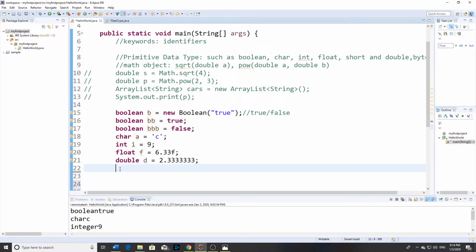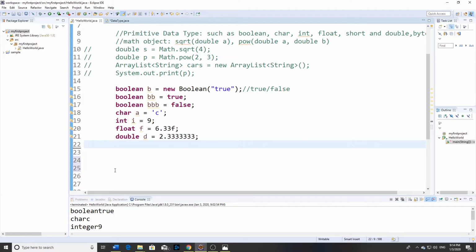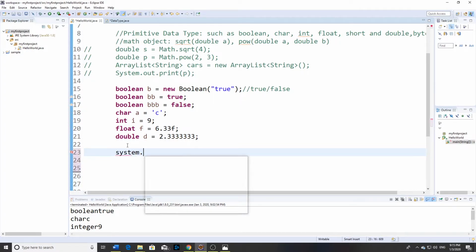We're not gonna talk about all the data types here. If you're interested, you can do some research and play around by yourself. Okay, now we have all those variables, so we're gonna use them in the program. So now we're gonna use the system.out.print method to print out all those variables in the console.